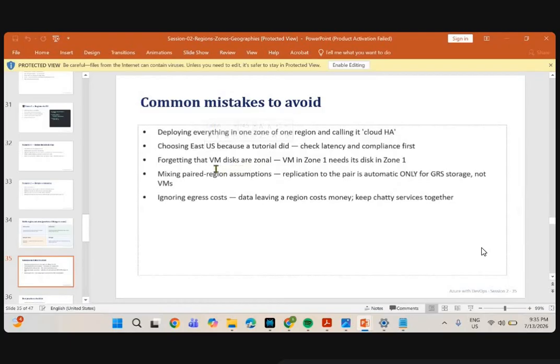Forgetting that VM disks are zonal. A VM in zone 1 needs its disk in zone 1 itself. When you create a VM in zone 1 and you are taking a disk, which is nothing but data storage, additional storage for the VM, that disk should also be from zone 1 only. If you take another zone and that zone is not responding, then your VM will fail, right? The data is not coming in. So don't make this kind of mistake.